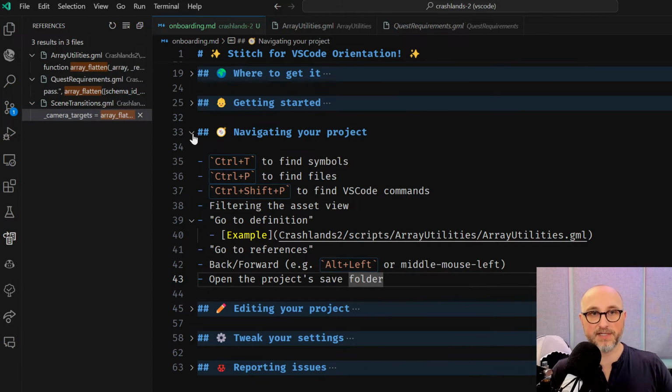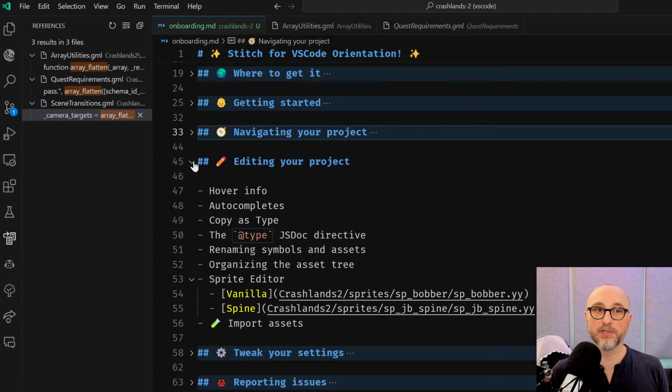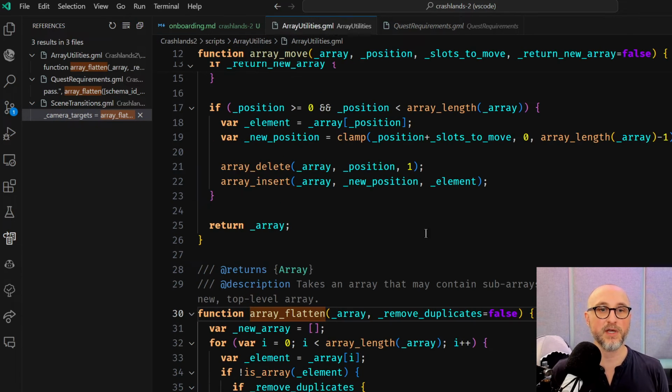Okay, so that's how you get around your project. And there's also the actual editing features, right? VS Code supports all kinds of features for languages in general, and I've tried to make it so that Stitch supports as much of that as I can with GameMaker.